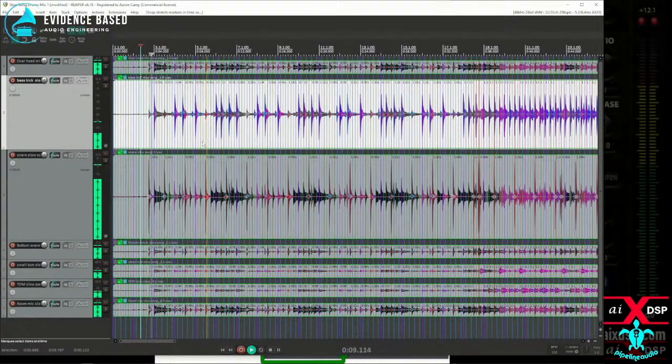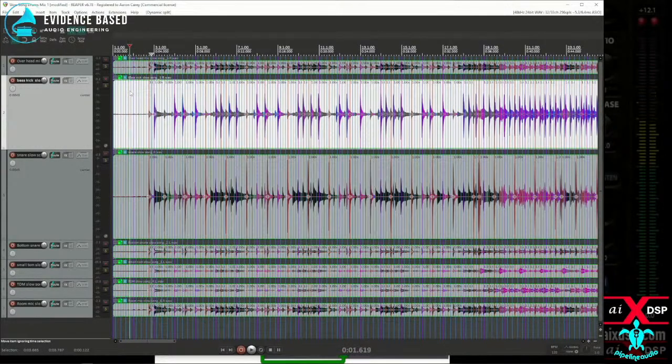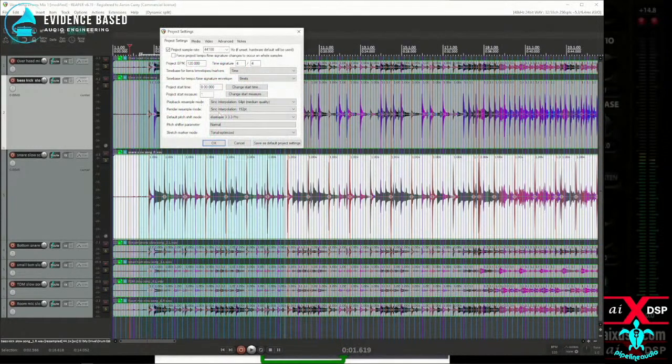Okay, you hear that phasing? Okay, so that ain't good. All right, so why was that phasing? Did it not move the other tracks? Let me check. Oh, it moved them all. Okay, so why are we getting that phasing? Hopefully it doesn't have something to do with my sample rate change. Let's see what I got for project settings.